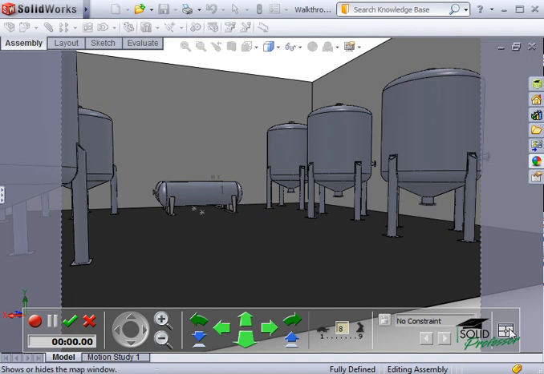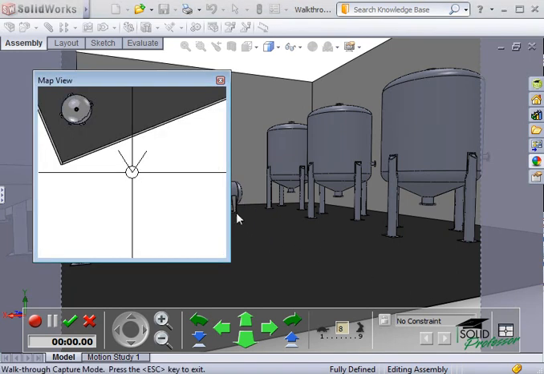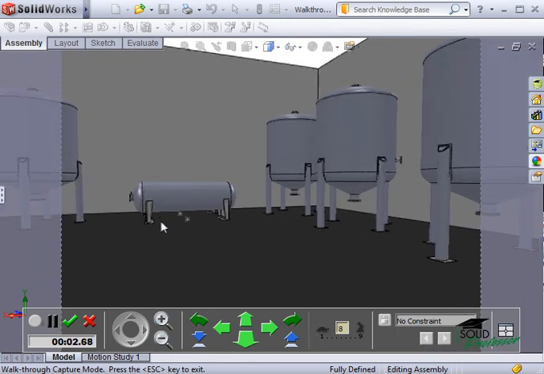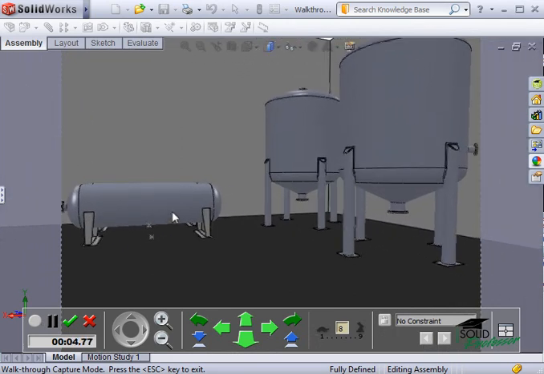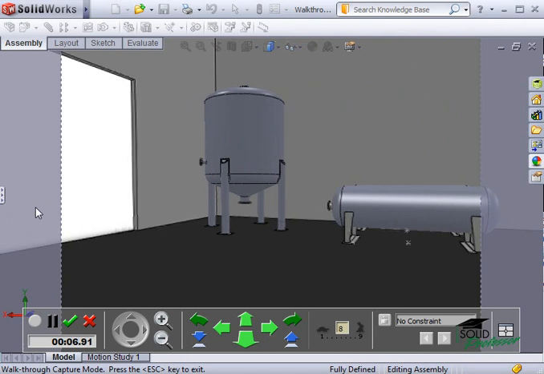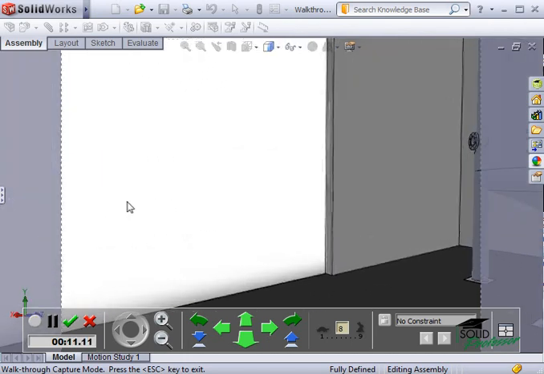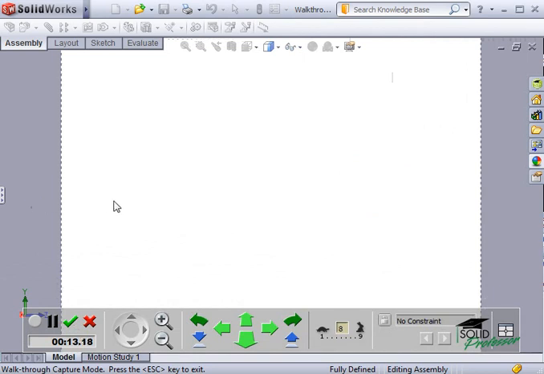It can also be helpful to use the map view, which gives you an overhead view of your avatar to help guide the route. Once in place, hit the record button and begin your walkthrough. You can use the pause button to pause the capture, and when you're finished, click the green check.